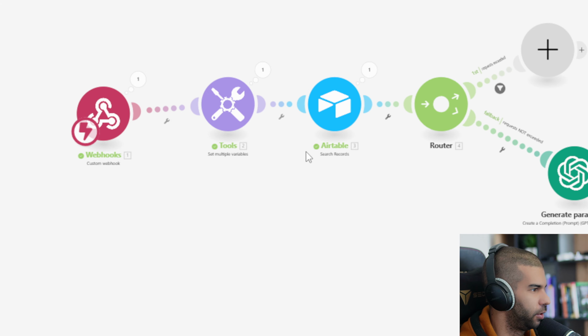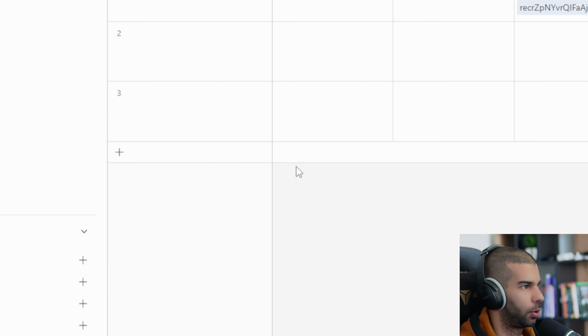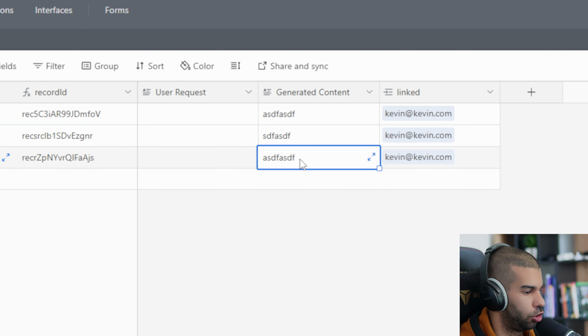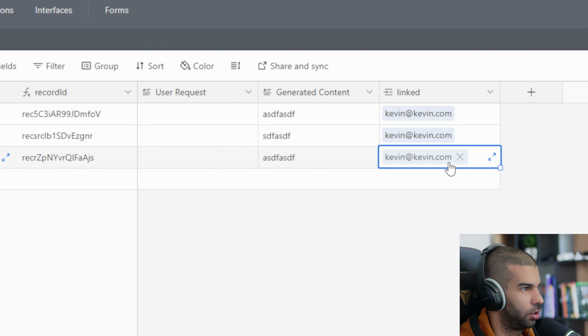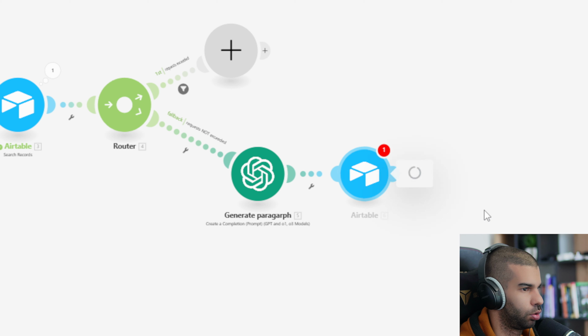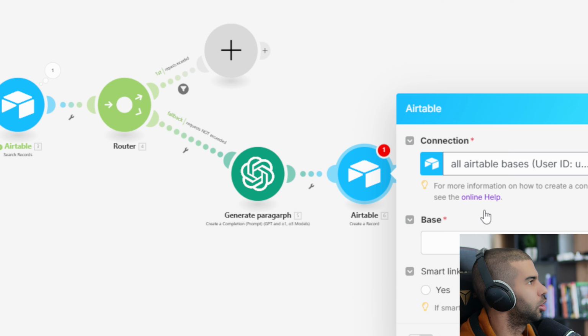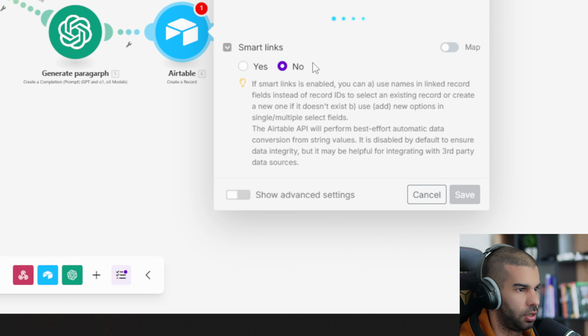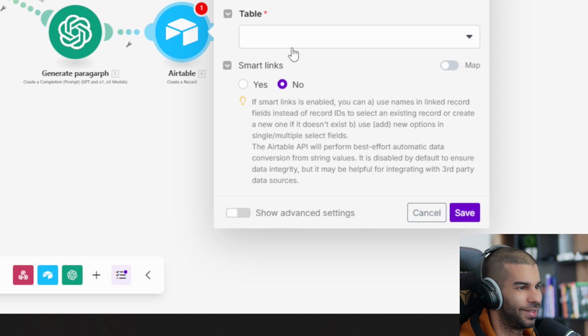What we want to do then is save the information to our table, right? So we want to save the information as a new piece of content right here. We want to save the user request. We want to save the ChatGPT output here, and we want to link it to the right email. So let's just do that here. So Airtable, let's create a new record in the Softr project base. So that's there. It will be in the content table.